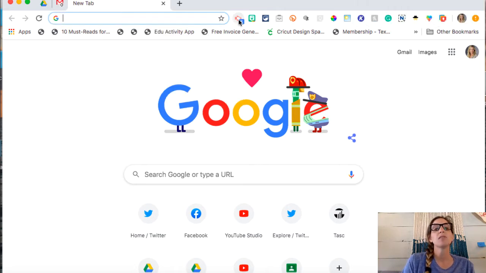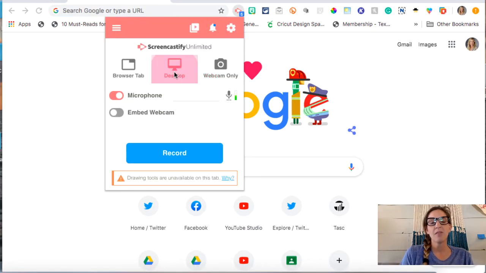And I'm going to do desktop this time. Now, of course, you can have your volume on, or you can turn on your webcam. You can move your webcam wherever you want in the screen, and I'll show you what that looks like. So I like this option when I'm doing a tutorial for my students. Maybe I'm showing them how to get to a certain website. Maybe I'm showing them something in Google Classroom, how to click different things.